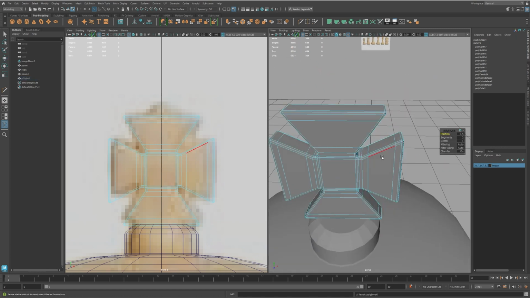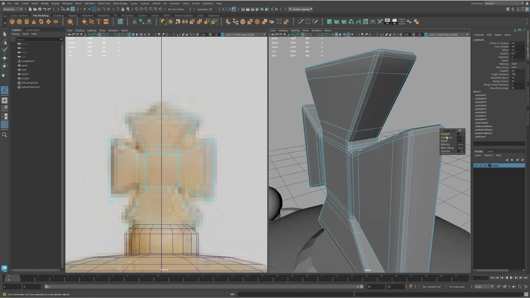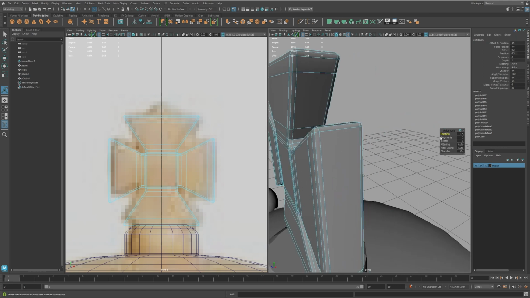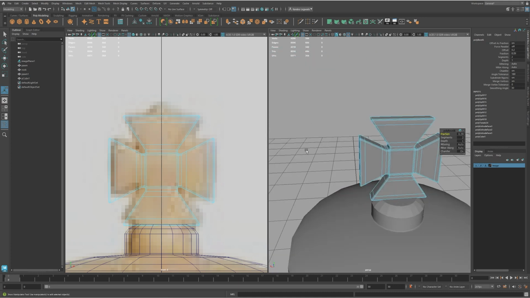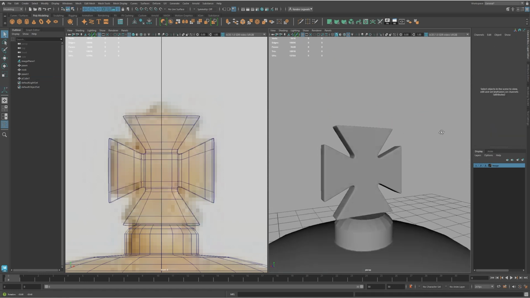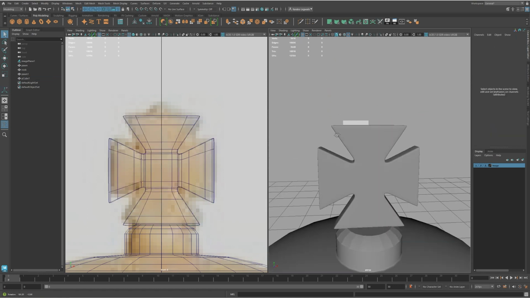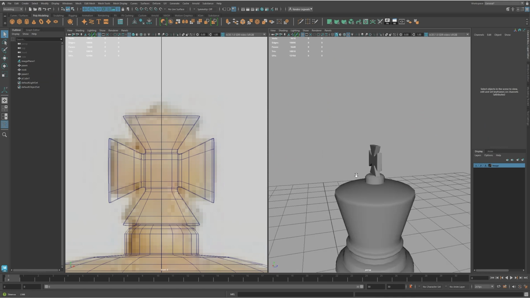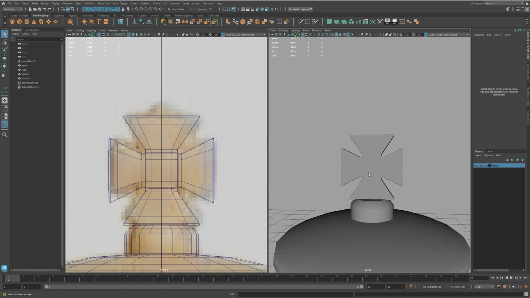Then you shift right click, go to bevel edge, 2 segments, and don't make it too tight. So I'm going to lower the fraction, maybe down about 0.4 or so, somewhere in there. Okay, if I go to object mode now and hit 3, you see that I have this shaped cross. And honestly, that's good enough.